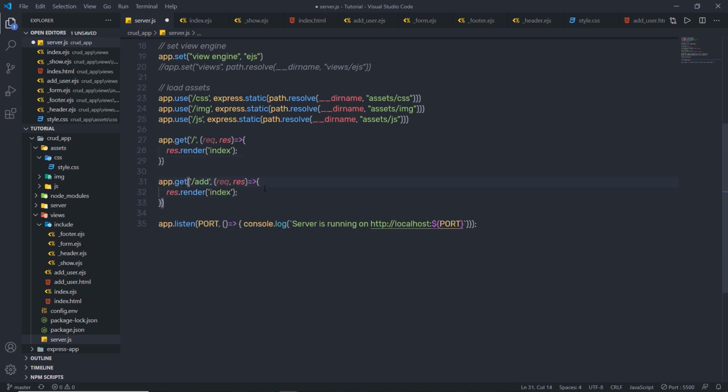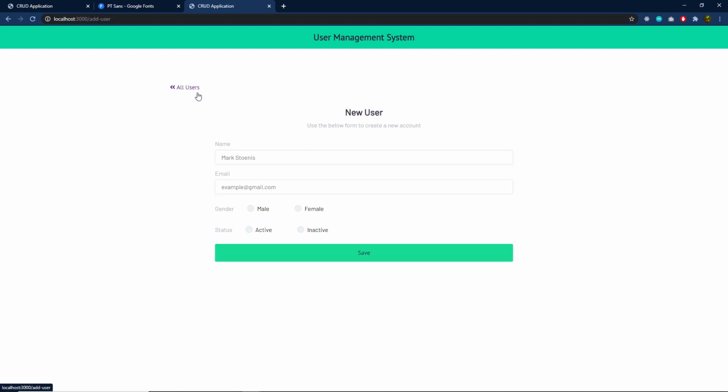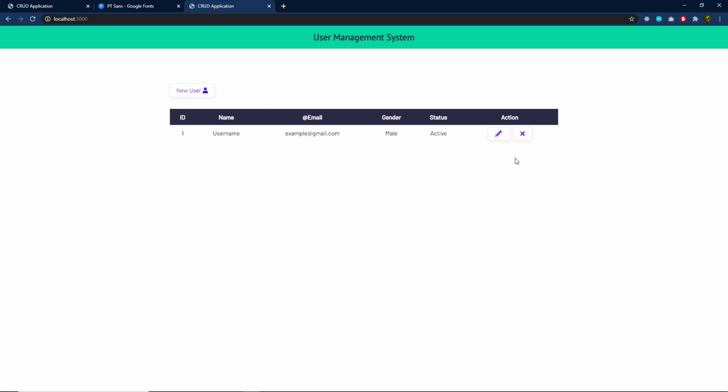for the add user, I'm going to render this add_user template. So here I'm going to say add_user. Make sure the file name is exactly the same. So I'm going to specify this name and render it. Back to the project, and when you click on this new user, this will navigate you to the add user page. Now just for that, let me just go back to my root route. So I'm going to click on this all user. This will just navigate us to the root route of this website.